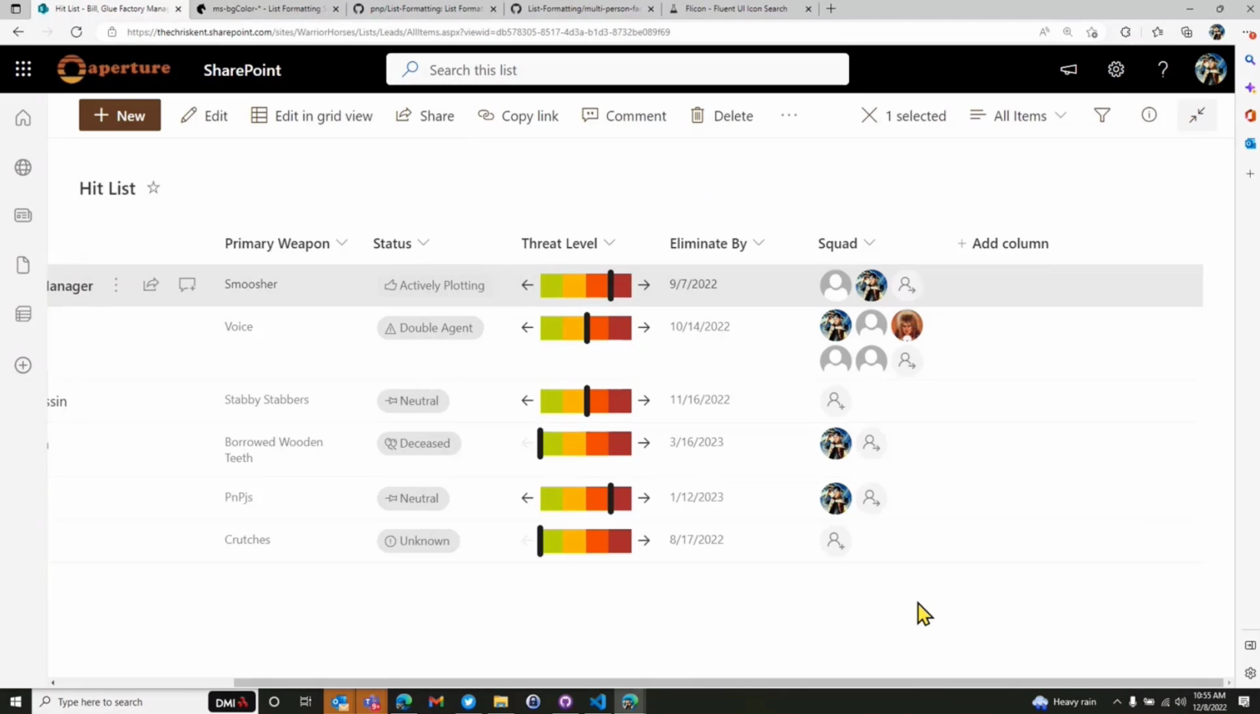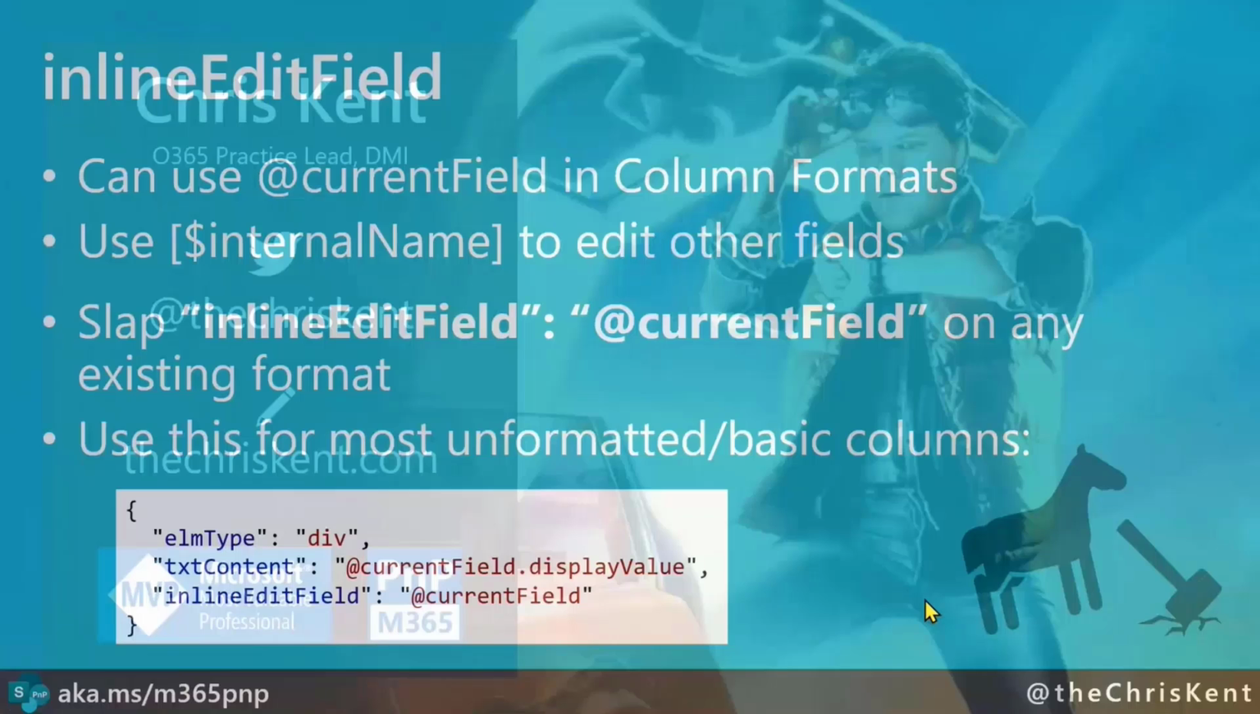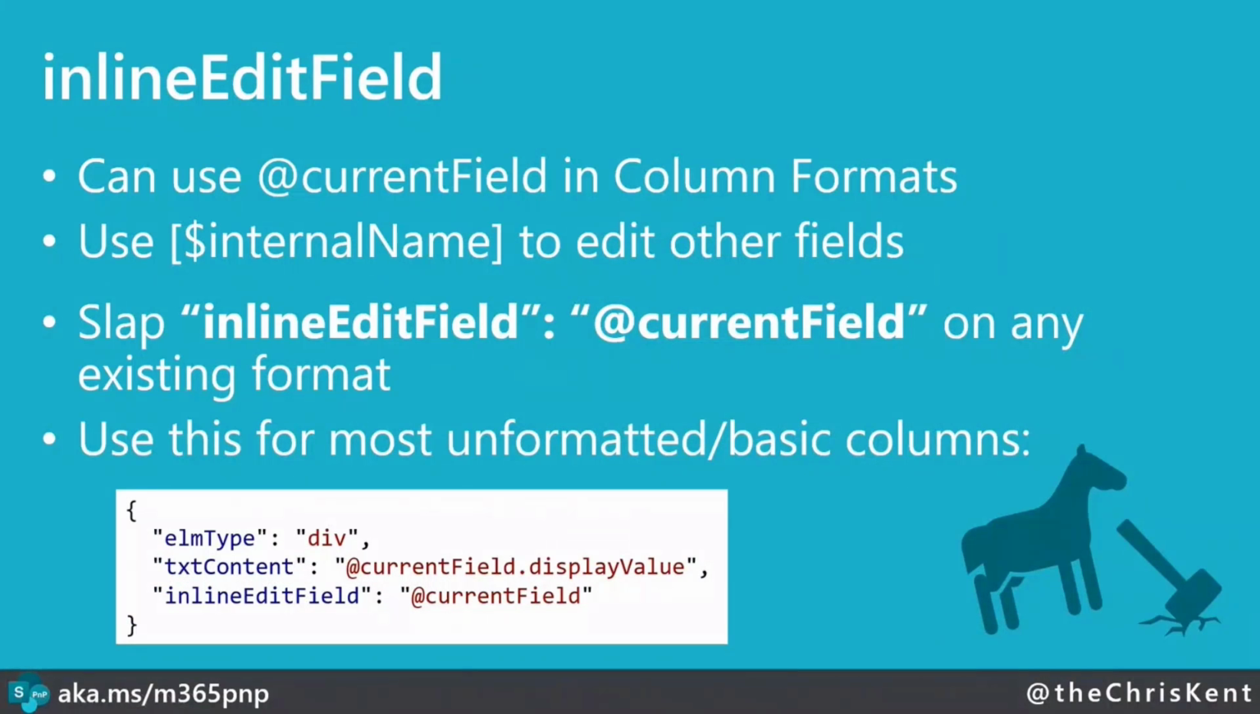Let's take a look at the slides and kind of wrap this up. Boom. So inline edit field. You can use that current field in the column formats, right? That inline edit field at current field is the quick win to any existing format to make it quickly editable. Especially helpful on those choice columns because choice columns come with formats out of the box by default, right? So get them configured with the colors and the icons and borders and whatever else you want, and then slap that on there, and you've got a fancy field, right? And then, of course, you can use this quick format for most other types outside of the complex field types like people and so on.